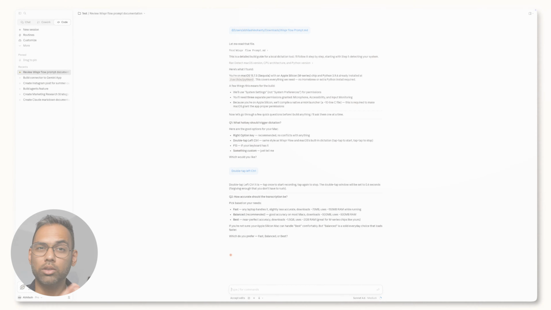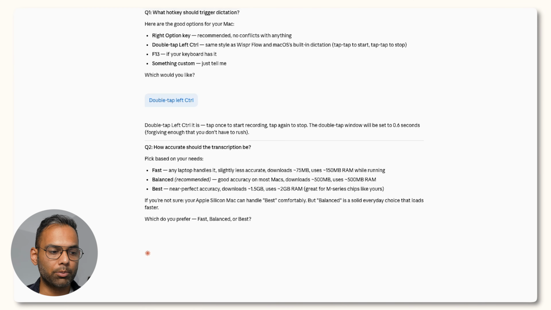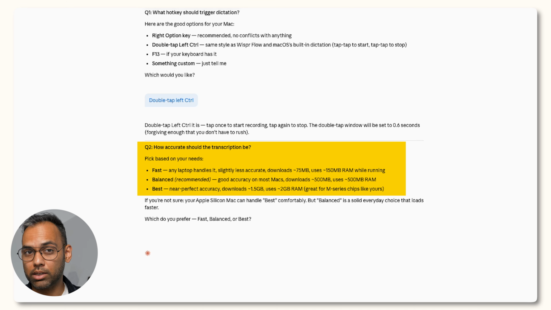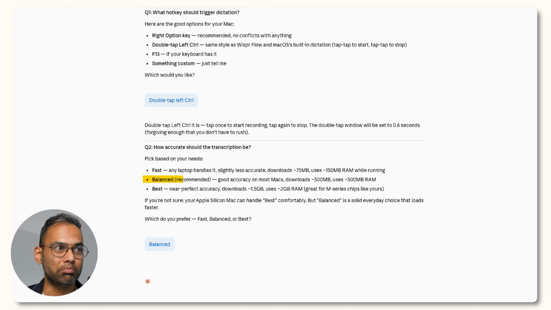Claude reads the prompt MD file and moves on to the second question, which is around the transcription accuracy. There are 3 different options that it provides me. It provides me with fast, balanced, and best. Fast is lighter and can run fairly quickly. Balanced is the best of both worlds, where it can run quickly enough but uses less resources. And then best is the one that is the most accurate but is going to download a heavier model and have more usage. So in this particular scenario, balanced is what feels right for my use case.